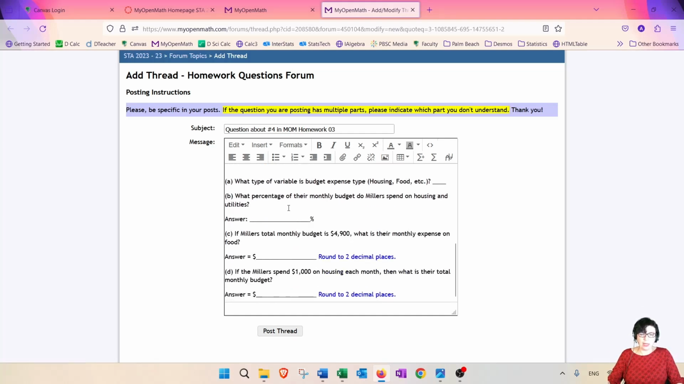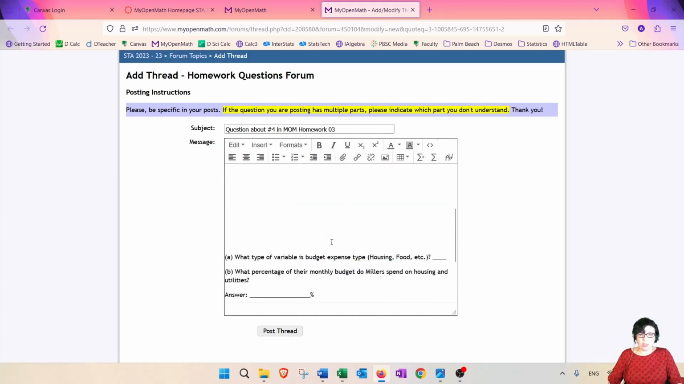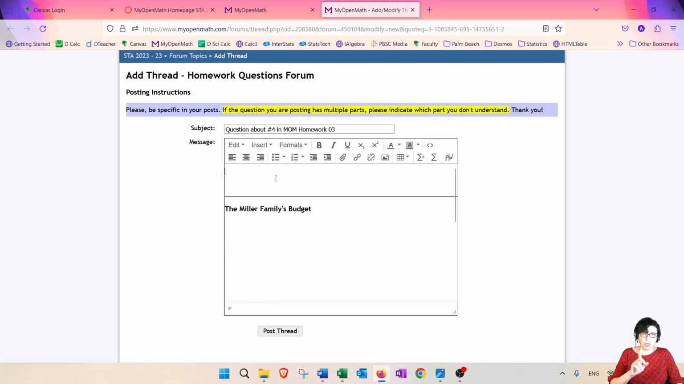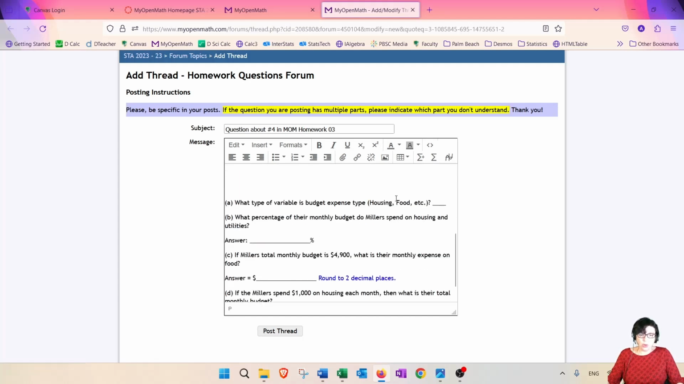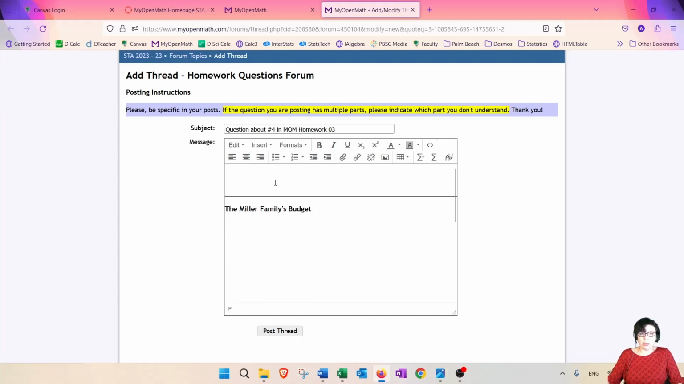But it does take a picture of the rest of it. And so you can just type over here. So this is also important. If you are posting a question, you have to indicate which part you don't understand. So you can't just say, please tell me solutions to the whole thing, because solutions are there. Okay, so you can say, well, I still don't understand part C.